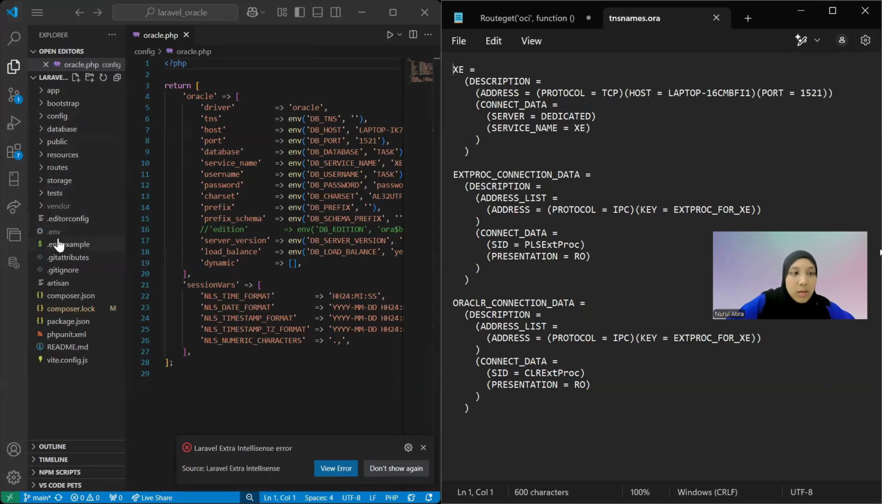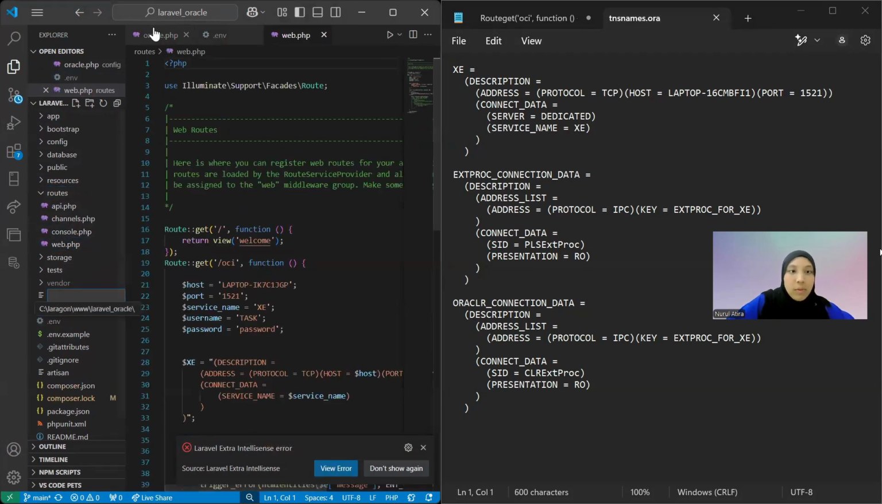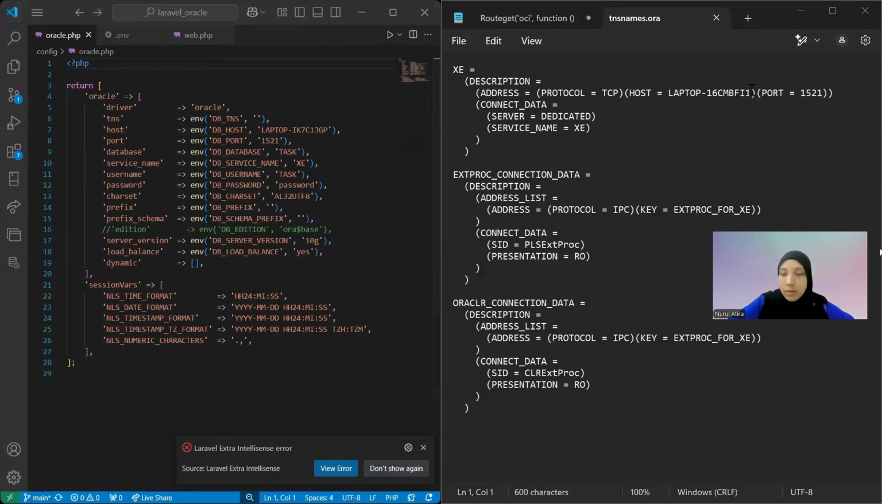Go to .env. Okay, let's replace this with this. Replace the host. That's right. Rename the database to task, and then service name XE, and then the username also task, and the password. We're good to go, and make sure to comment this.